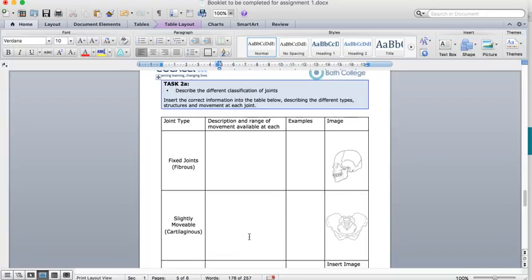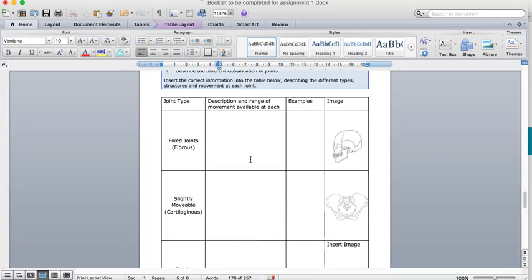Then we move on to what we did last week, which is the 3 joint classifications. So we talk about a fixed joint, the scientific name is fibrous joint, and you describe exactly how that joint's structured. You give as much detail as you can, and you say how much movement happens in there. So if it's a fixed joint, we say no movement. We then give an example of where those fixed joints can be found.